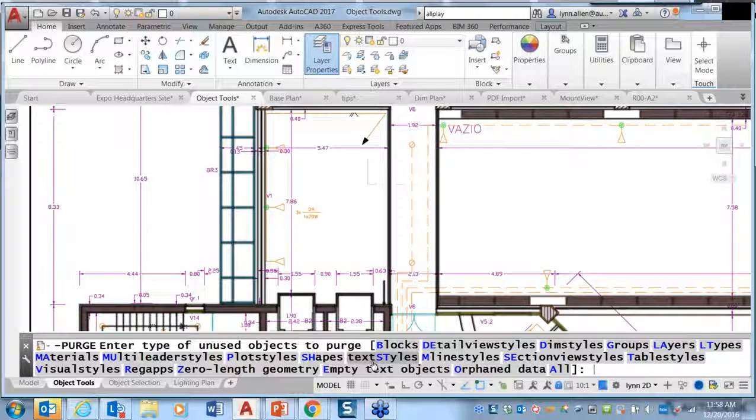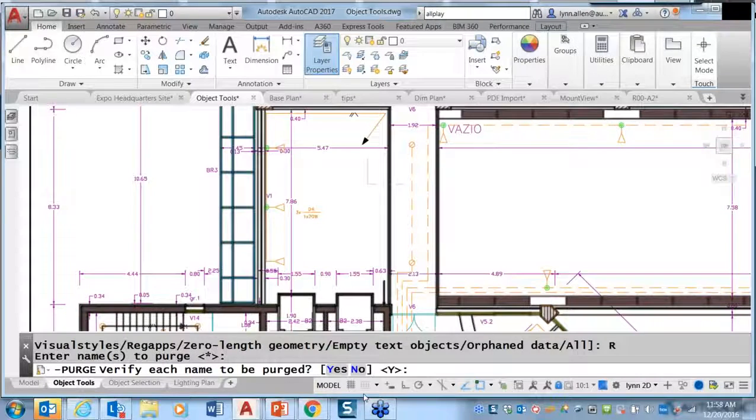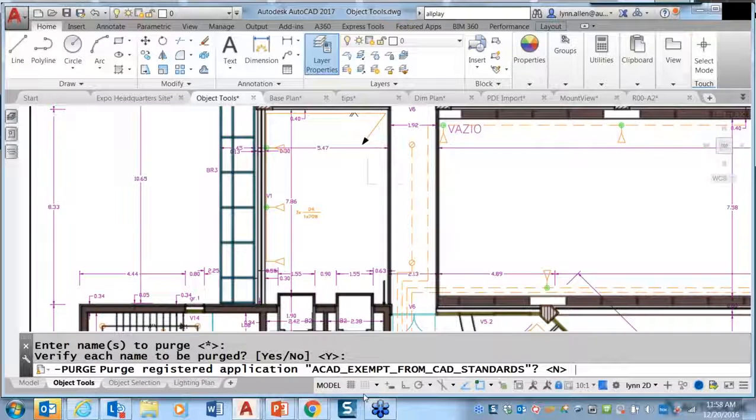But here you'll see this option for regapps. If you click on that, it will ask you if you have any specific names you want to purge. You just want to purge them all. I'm just going to go ahead and say I want all of them. And then it asks me if I want to see what I'm purging. Well, I'm going to say yes to that. But you can see there are some pretty interesting registered apps that I don't even know where they came from that are really taking up space in my drawing file.